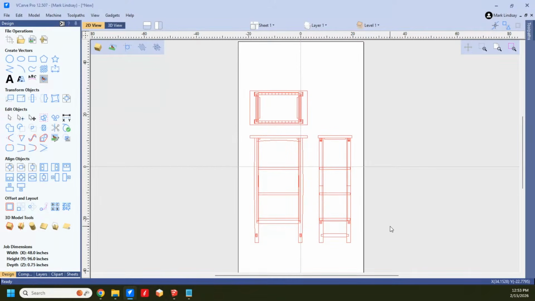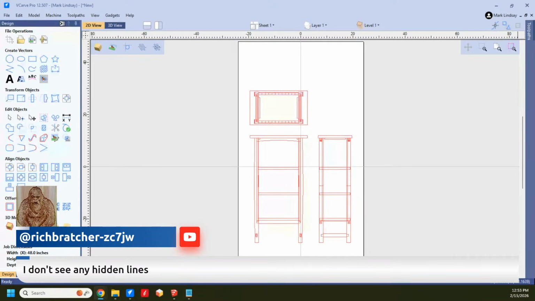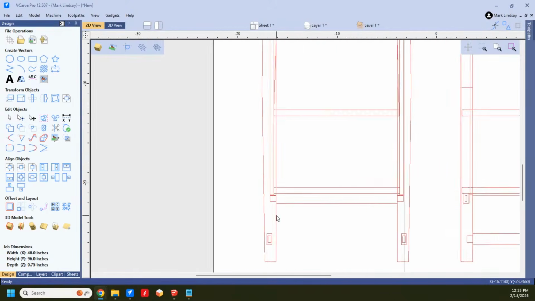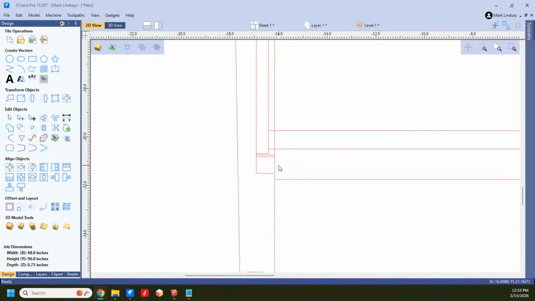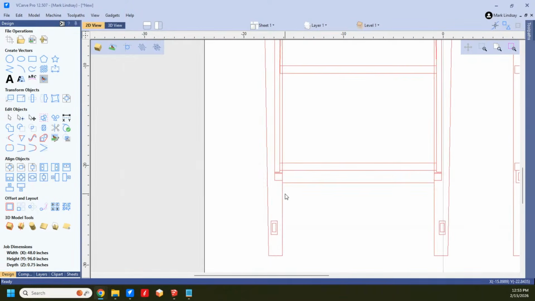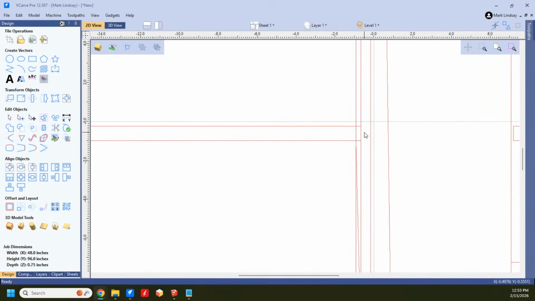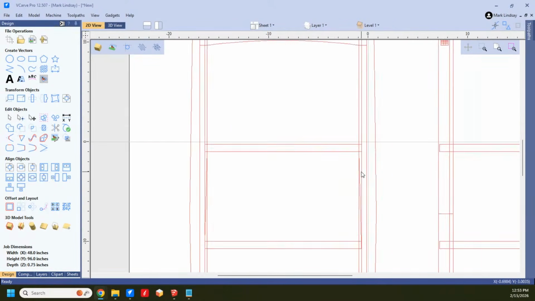Now, Rich says, I don't see any hidden lines. The hidden lines are right in here. This is the tenon from this shelf going here. It also shows, excuse me, a tenon, not a mortise. This is a tenon. It's also the outline of the mortise for this side.